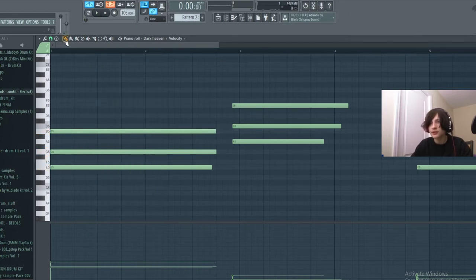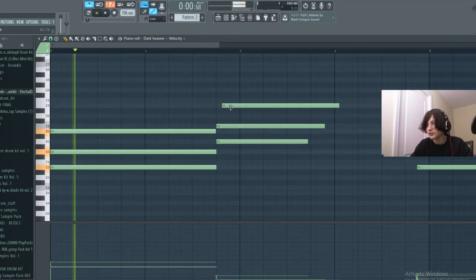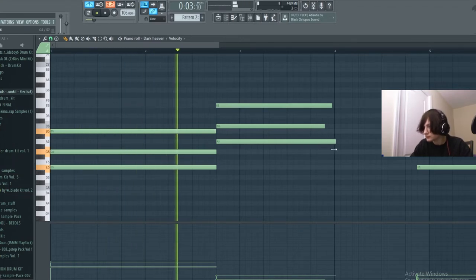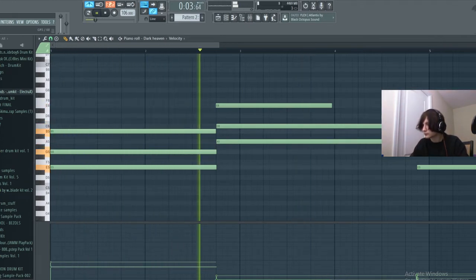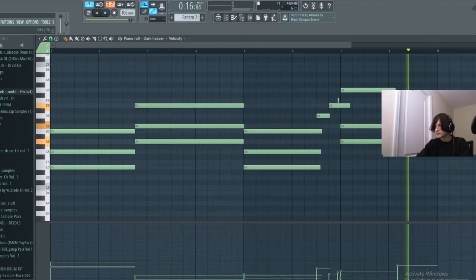Here, make sure that draw is on and snap to grid. Make sure that's on fourth step so we can align it to the grid. And then we're just gonna make this sound good and be on beat. But this right here would be a minor, because it goes the first note, then two spaces, the second note, then three spaces, and that makes a minor.